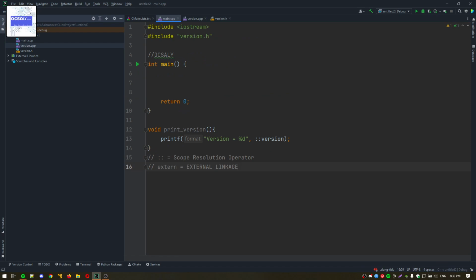So actually, this terminology matters because you will use it a lot if you do object-oriented programming or just any C++ programming. You will use this external linkage and scope resolution operator. Of course, there are simple programs that don't use these operators or keywords.